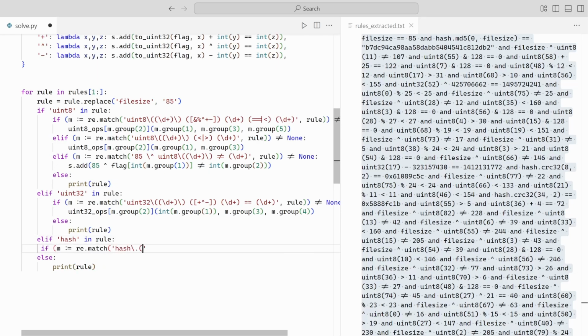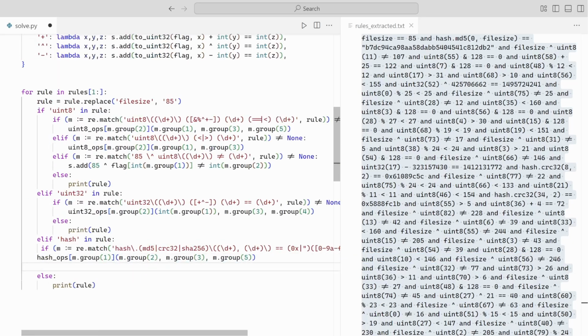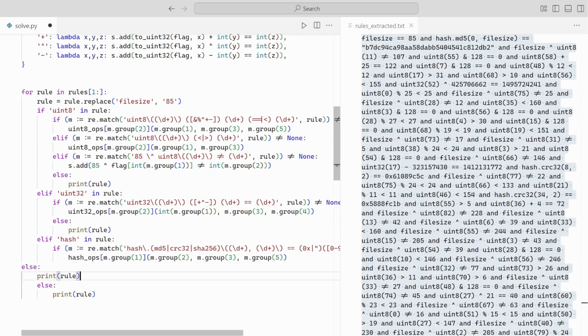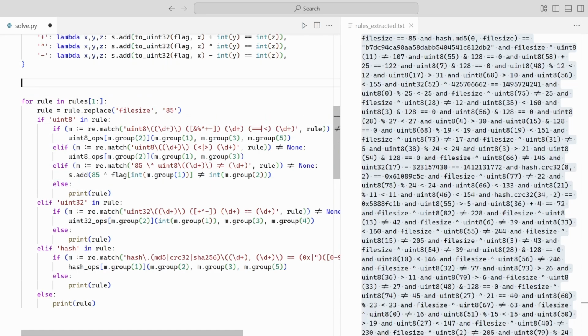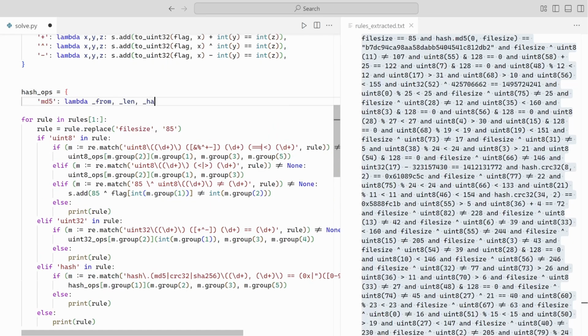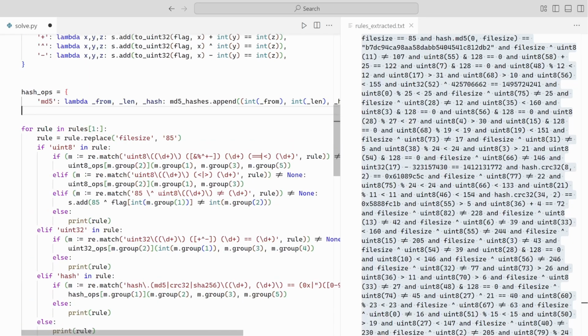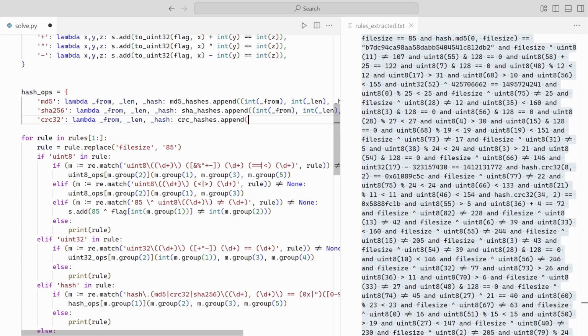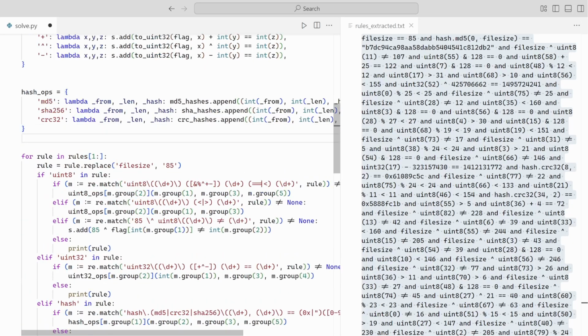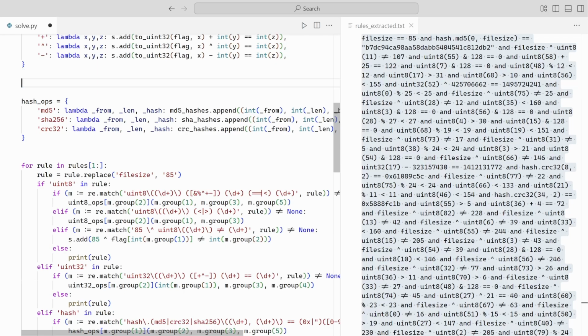Now, let's deal with the hashes. They will be processed in two phases. First, we'll extract the hash name, the character number from which the hash calculation begins, and the number of characters that will be used for the hash. We will store that info for later. Let's add lambdas for the hashes. And arrays that will store the hash info.